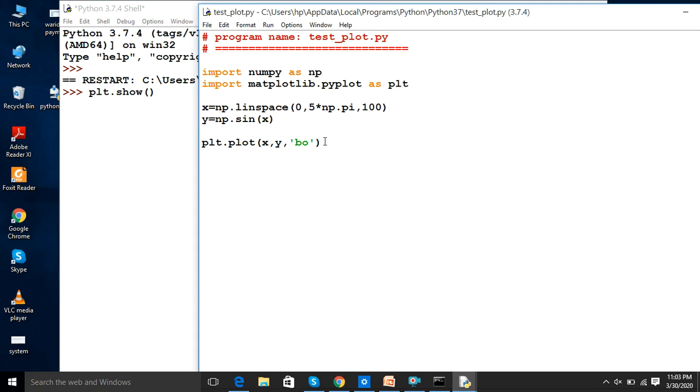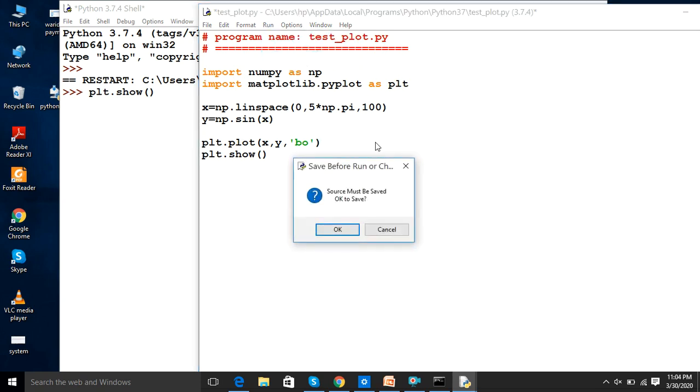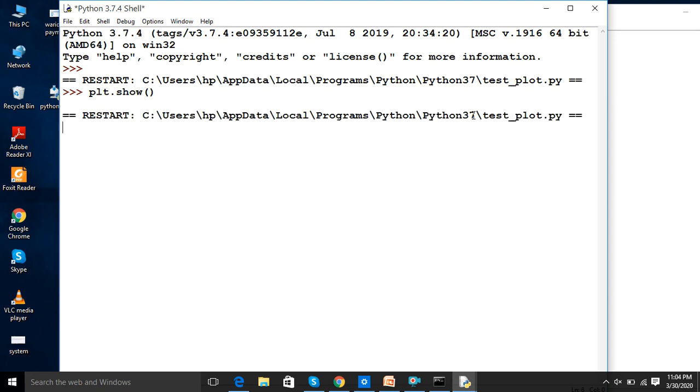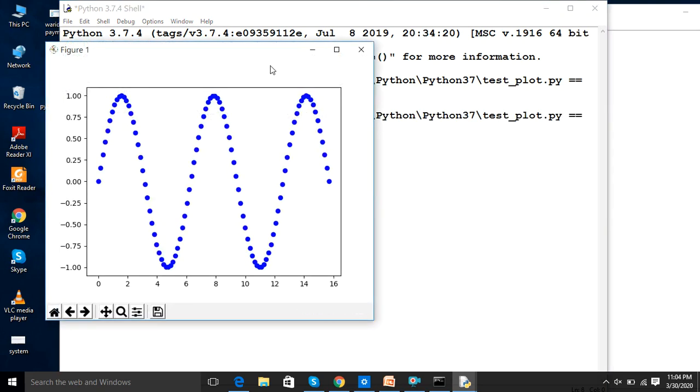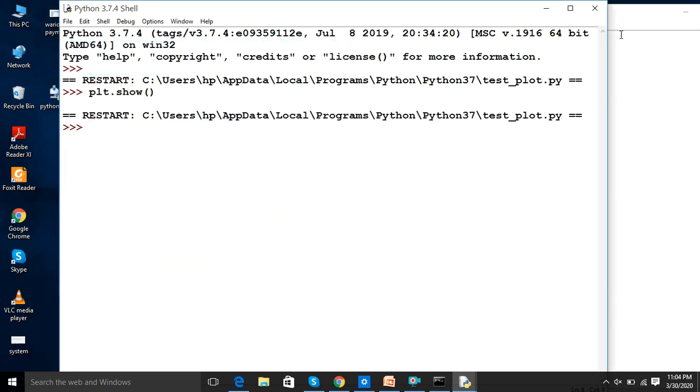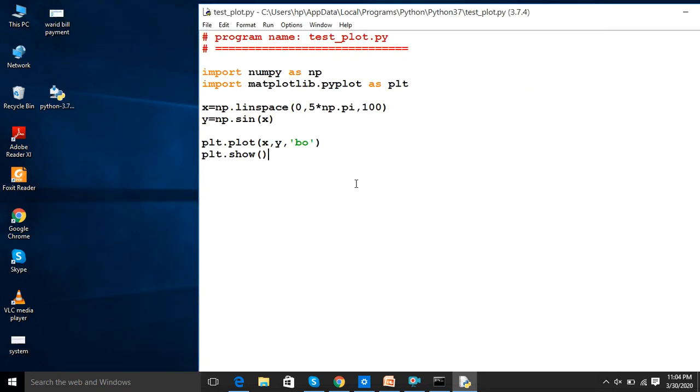Right, that's it. So for later use, I can also write plt show over here. And now if I run the program from here, it will first ask me to save it and run it. So it will generate the graph. Right. So now please explore the things and other trigonometric functions and their plotting.